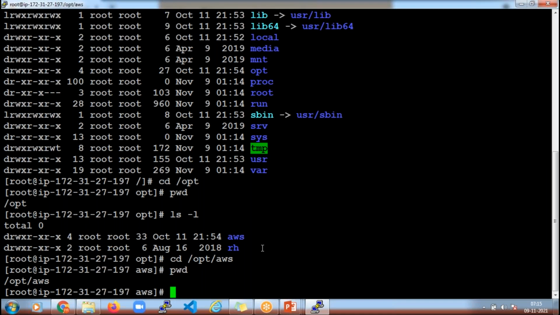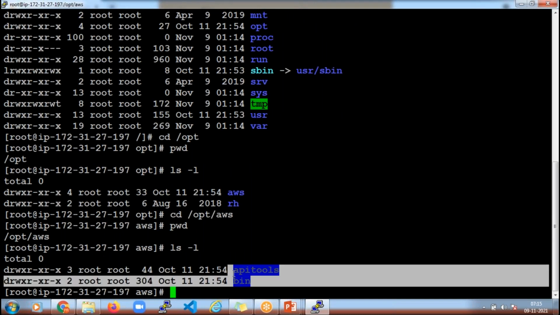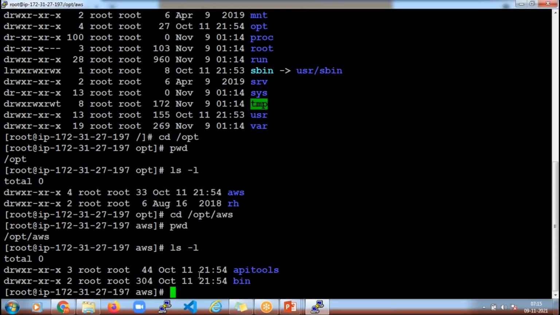So the goal is to understand how we navigate to the different folders. Don't worry about what is opt, what is aws. Just think of those as just directories, right? Now, if you run the ls -l command, it is giving you the list of directories which are under the aws folder. Obviously, right? This is the directory hierarchy, correct? So in one folder there will be multiple folders. In each folder again you can see multiple folders. That's how the directory hierarchy will be there.